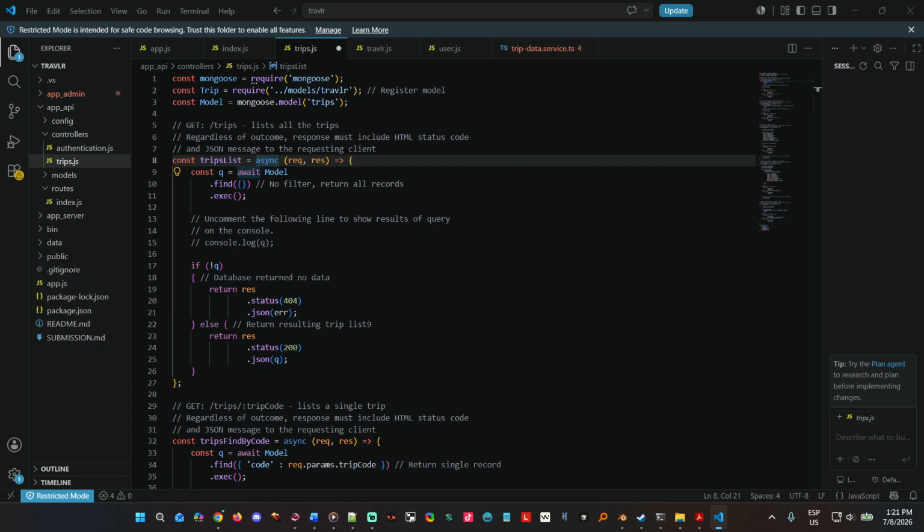Looking at the trip list function again, this line, model.find with empty curly braces, returns every trip in the database. There is no way to search trips by name, no way to sort them by price or date, and no way to filter them by destination, and also no pagination. If there were 1,000 trips, this will load all the 1,000 at once.